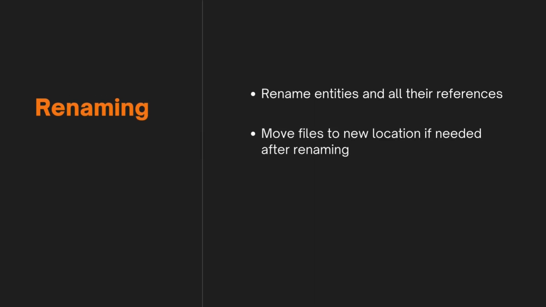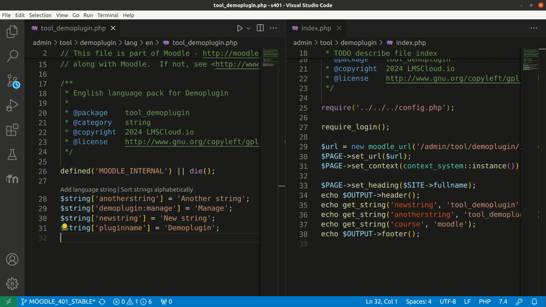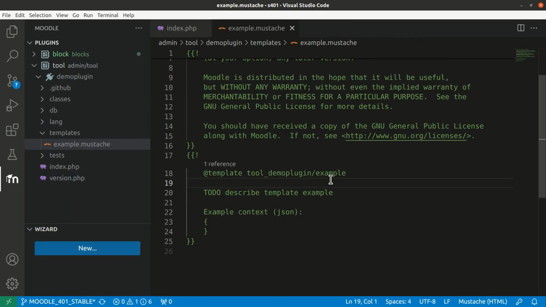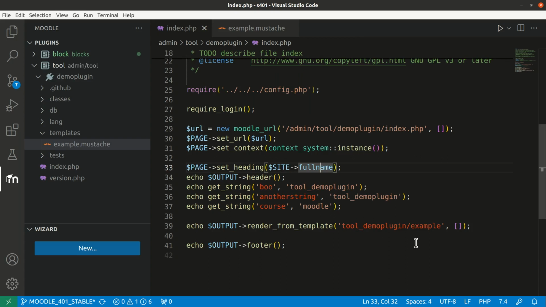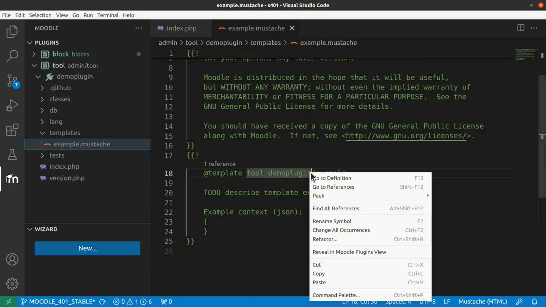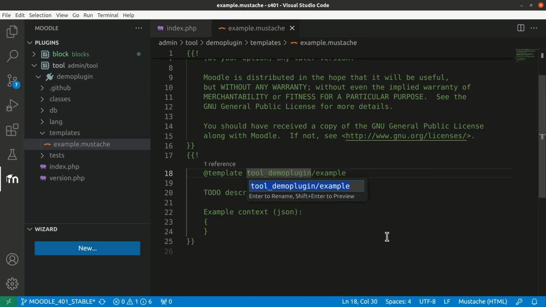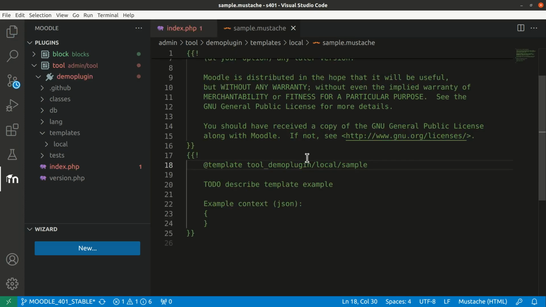You can also rename some entities in MDLCode. For example, while you are in the language file, right-click on the string identifier and select Rename Symbol, or just press F2. This will rename the string and change all the places where it is used. You can fix the string sort order in one click as well. In order to rename a template or a JavaScript module, click on its name in the doc block. When you rename a template, the file will also be renamed. You can even organize it into a different folder.